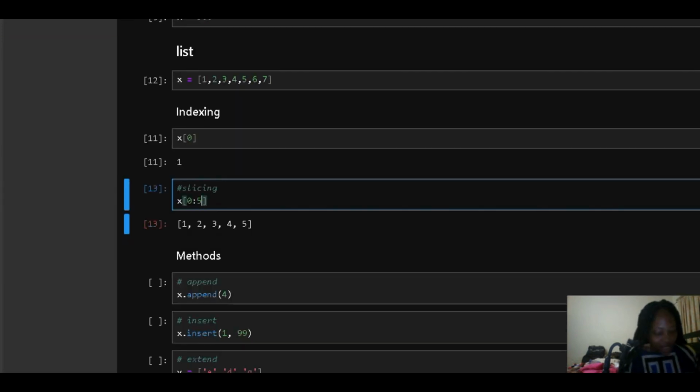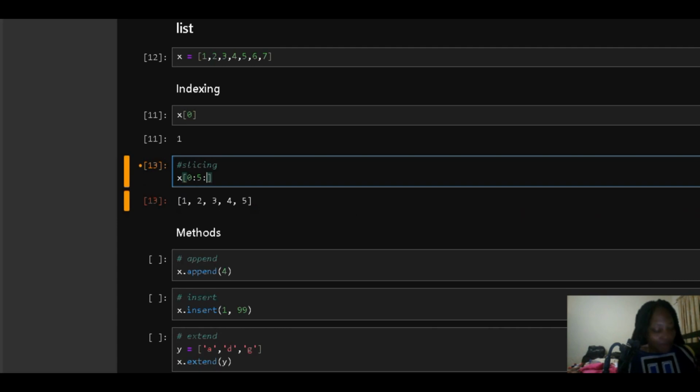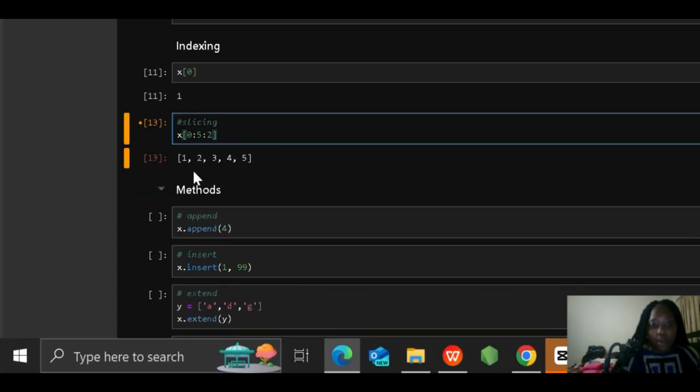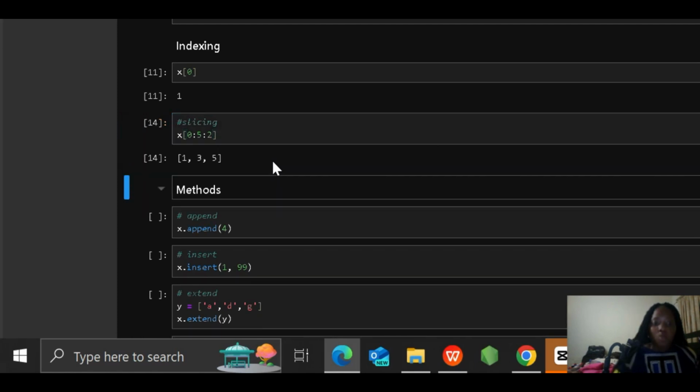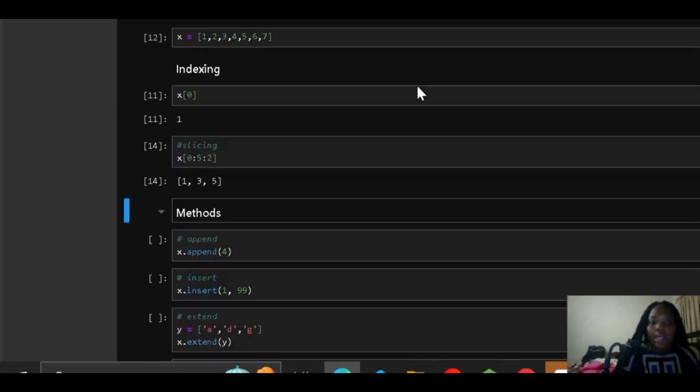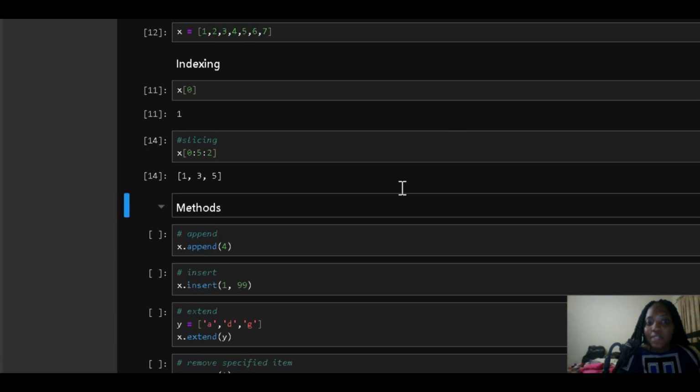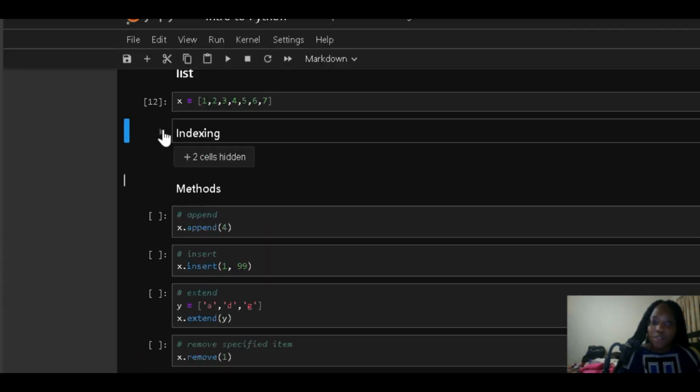But the third argument is how many we want to skip. Before, we were skipping by one, but now we want to skip every two. So we'll say one, skip two, go to three, skip four, go to five. That's it. That's slicing. Like I said, if you want a more detailed tutorial, you know where to find it.